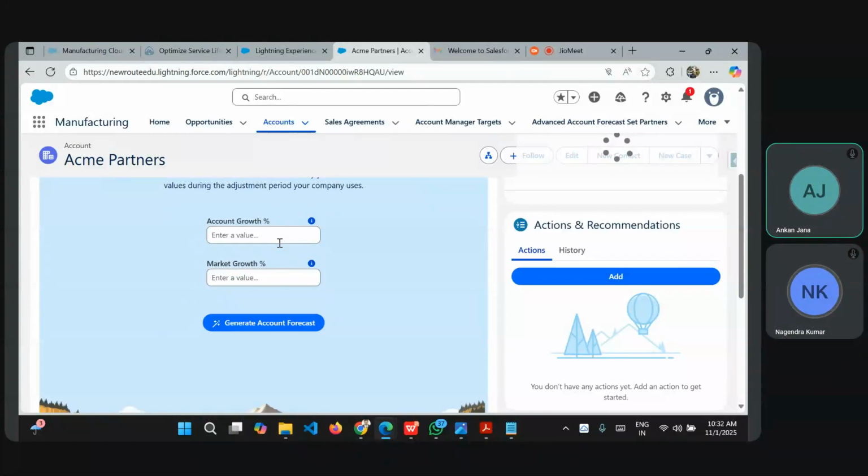So market growth is 15%. If I say in the matrix, account growth greater than market growth, the greater the symbol of the face will be towards the account growth. In that case, the symbol will be like this.